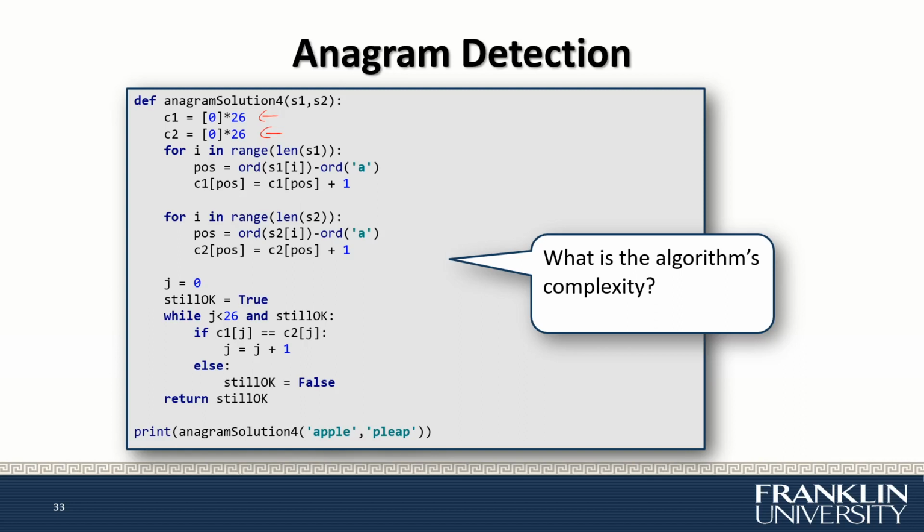And then for I in range length S1, I am checking the position of S1 sub I minus ord of A. So this will give me the position as in 0 to 25, 0 for A. Because if S1 sub I is A, the difference will be 0. And if this is Z, the difference will be 25. So it will give you 0 to 25 for the index.